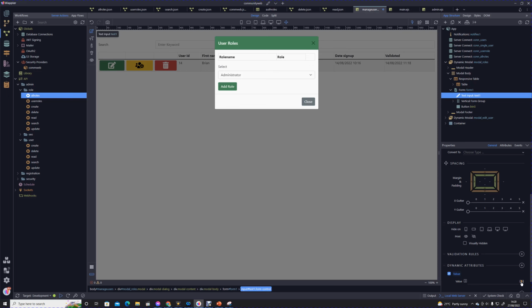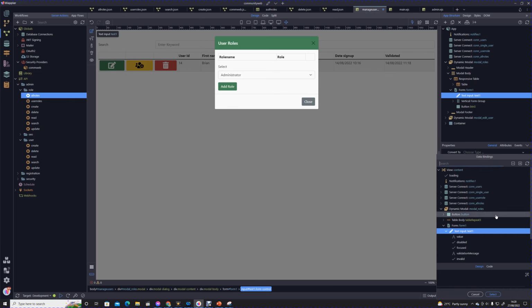Just thinking, can we get it from elsewhere? We have our user roles data query. Yeah, we pull it from there, and that's a little bit cleaner, I think.